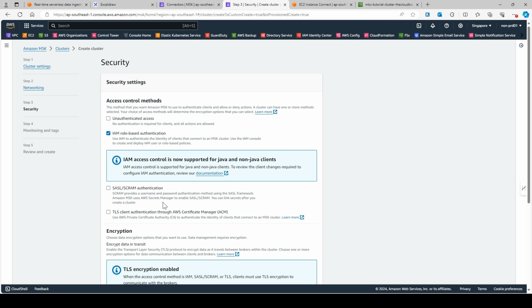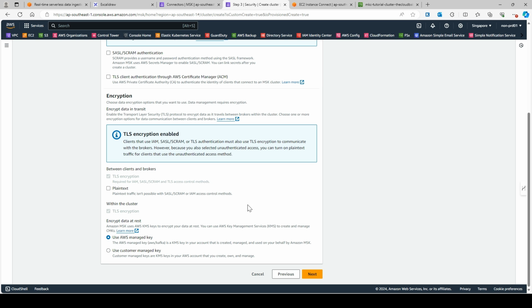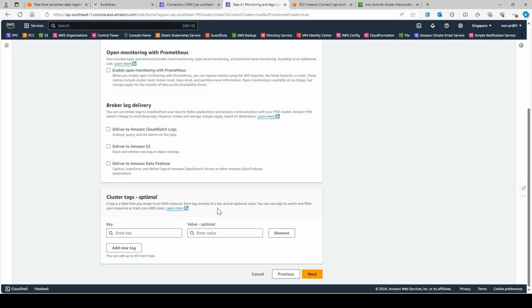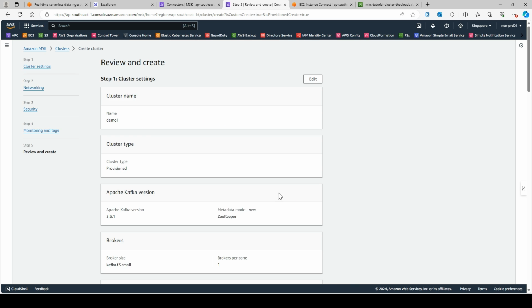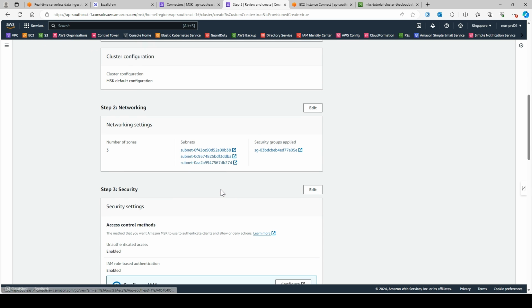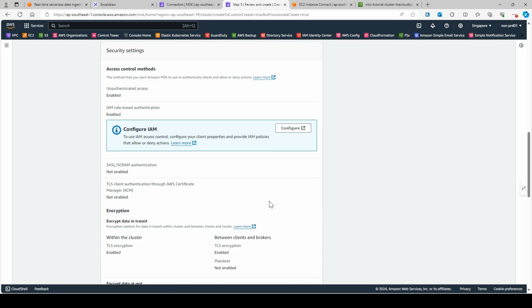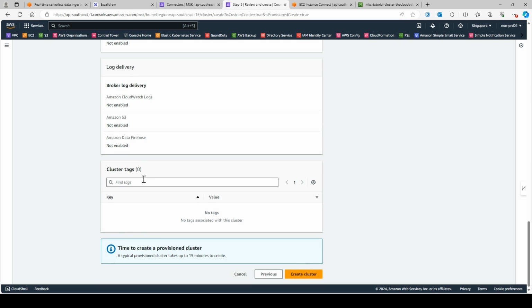Click on next. And here you must check unauthenticated access. This is a must. If you don't do that, then your client machine might not be able to access this cluster, right? Once you click on next, you simply deploy your cluster, and then you can review it. Make sure that you note down all these things, subnets and security group, because you will need them later. Okay, it's pretty simple.